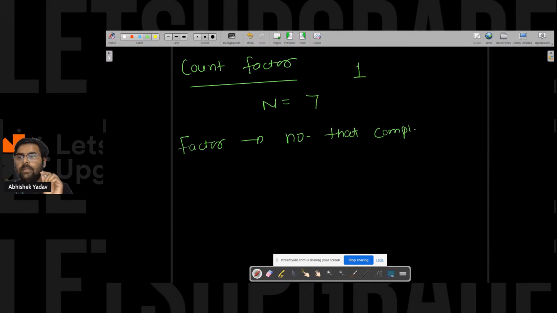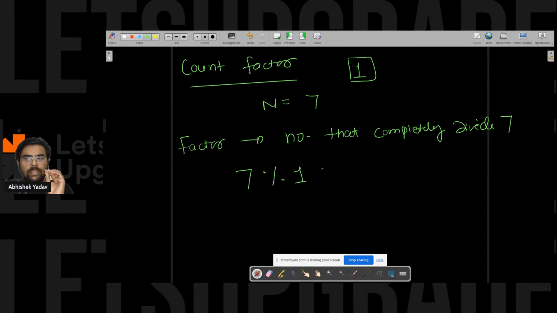Numbers that completely divide 7, right, everyone? So I have to count all the numbers that completely divide 7. I will start from 1. I will ask, hey 1, are you a factor of 7 or not? And how can I check that? I have to write 7 modulo 1, right? And if it gives me the remainder as 0, that means 1 is completely dividing 7. That means 1 is a factor of 7, right, everyone?